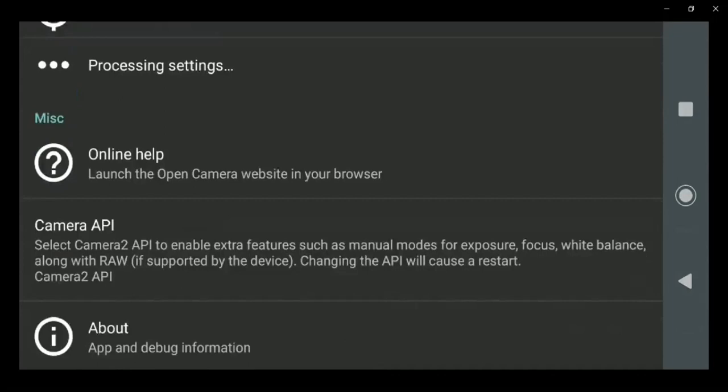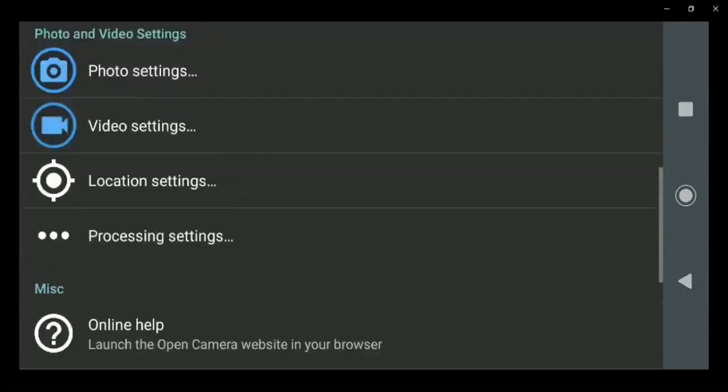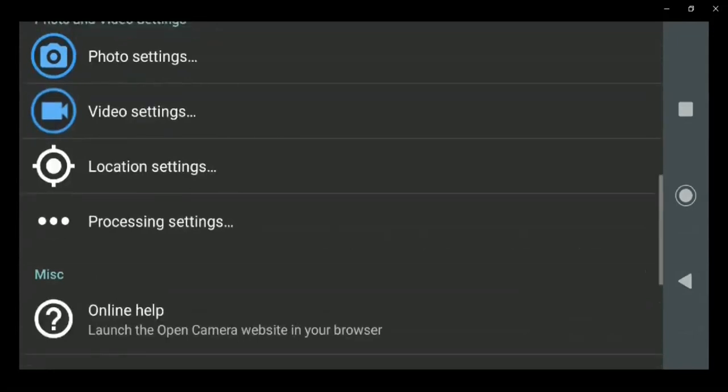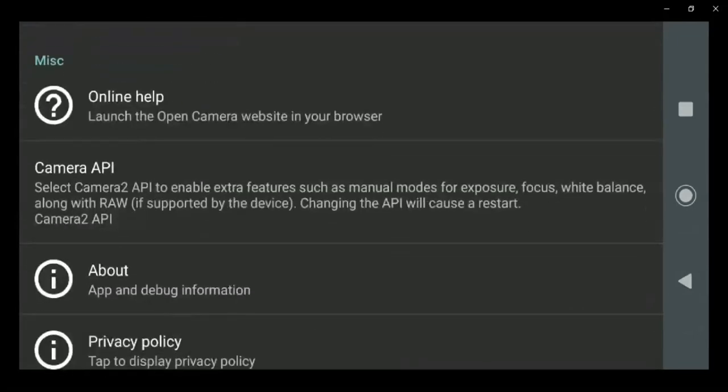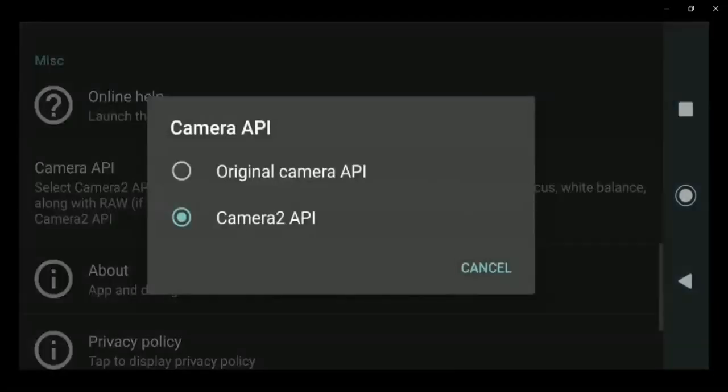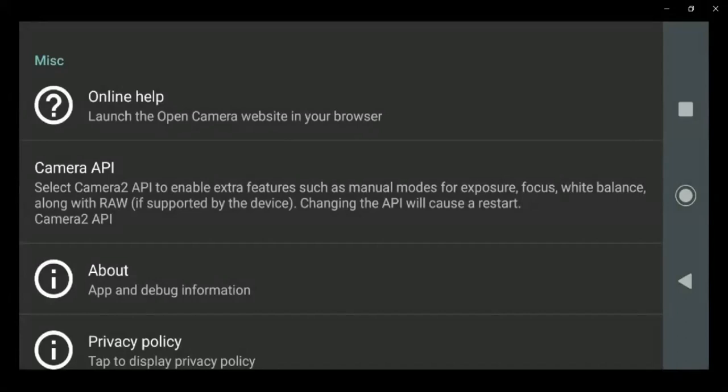Now, there is one thing, and it's the last thing you need to do. You're on photo settings and settings page, scroll down to where you see camera API. Make sure that that little button is checked, that you're using Camera2 API. It enables a lot of extra features on the Open Camera program that work well.